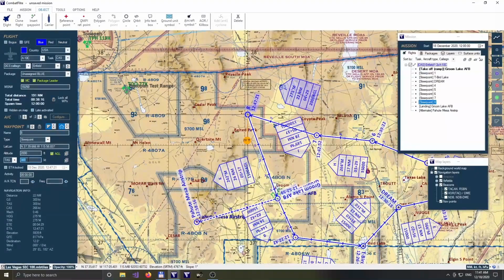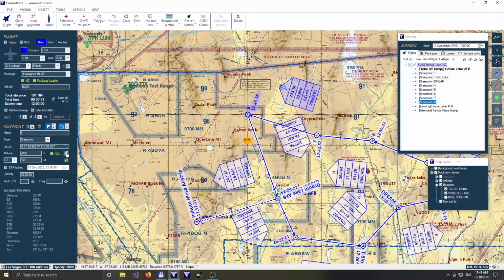Similarly, the speed can be either set as true airspeed, calibrated airspeed, or ground speed, but also expressed as a Mach number. Using the two small buttons on the right, you can copy either the altitude or the speed to all other waypoints of the route. You can set a time lock on the selected waypoint using the ETA locked checkbox and setting a specific time.